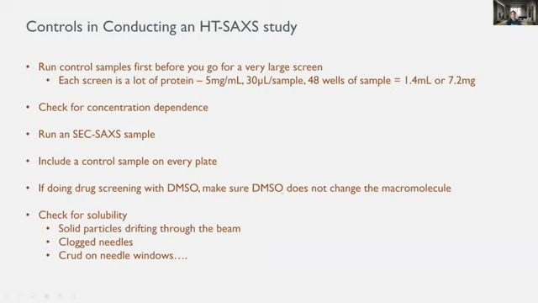Please check for solubility, particularly with drugs. Sometimes, even with DMSO, the drugs will come out of solution. And maybe you've done an extreme pH, like a pH of 1, and that aggregates your protein. That introduces particulate matter that might drift in and out of the beam as we collect, and might cause clogged needles. You might introduce some crud on the needle window that just sticks for the rest of the experiment. So be very aware of the solubility issues that you have. And if you know that there are solubility issues, please let the beamline scientists know so we can look out for them.